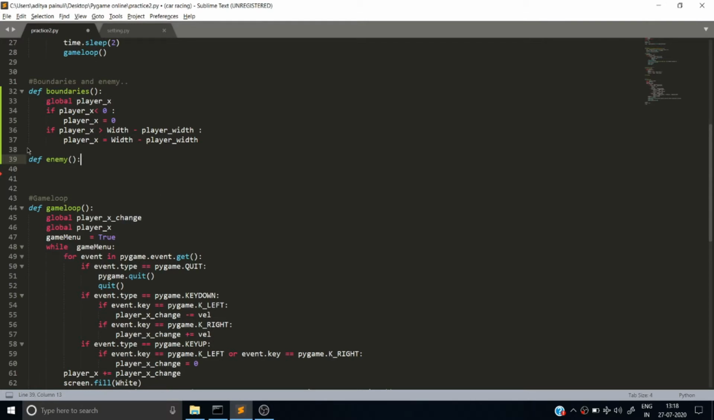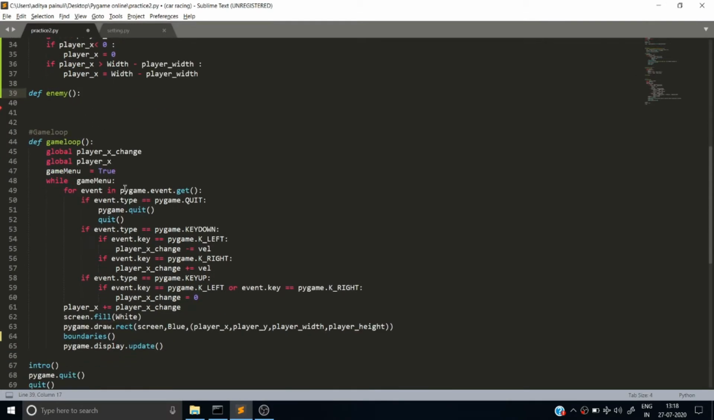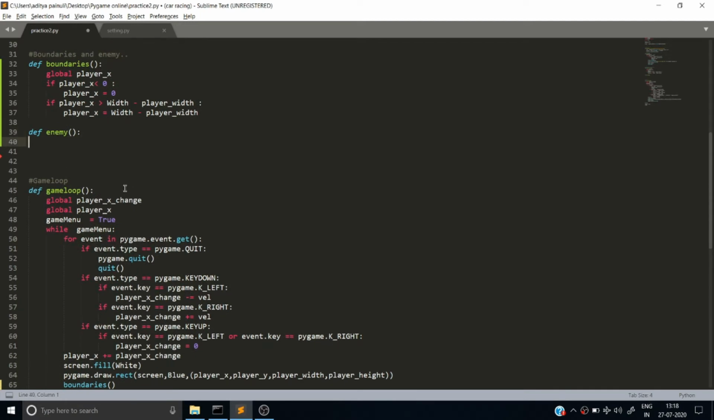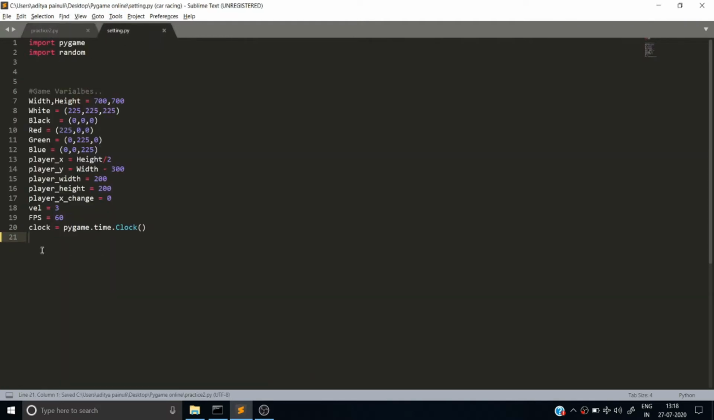Here, what I do is create an enemy function because I want all my work to be in a good manner. In enemy I need certain variables, which I'm going to set in my setting.py file. The first variable is enemy x, which uses random.randint, a function. In random.randint we write between 0 and width minus enemy width, and enemy width is equal to player width.